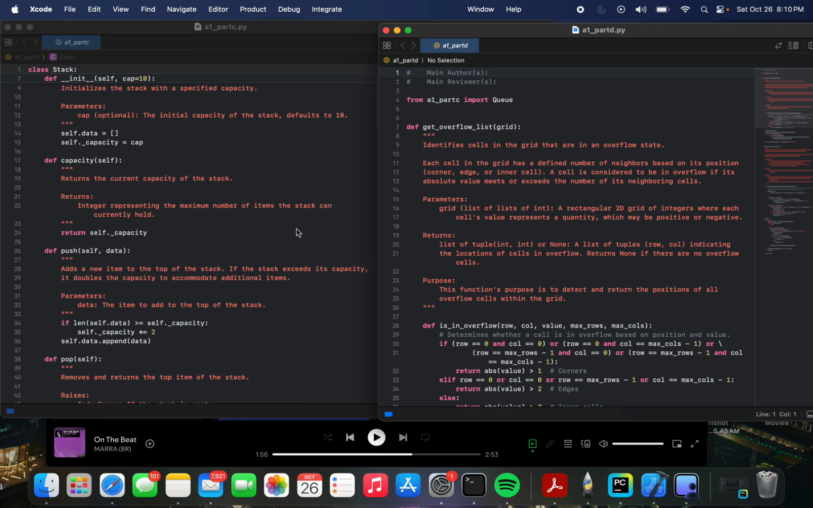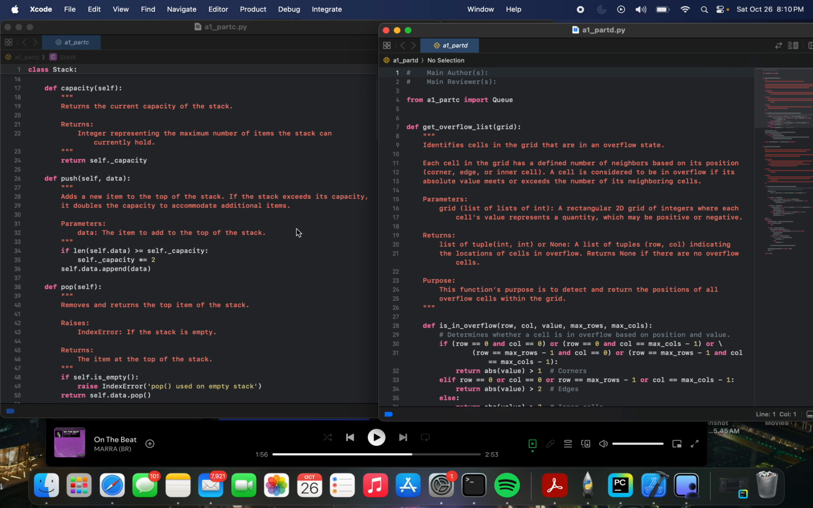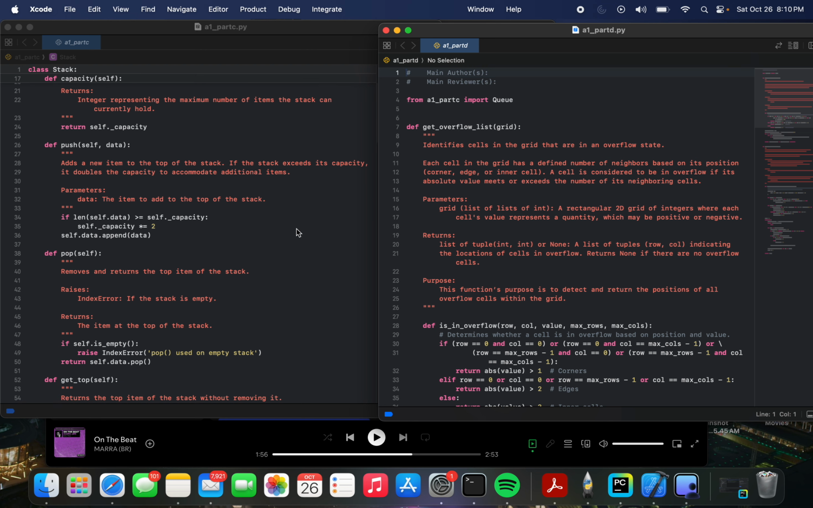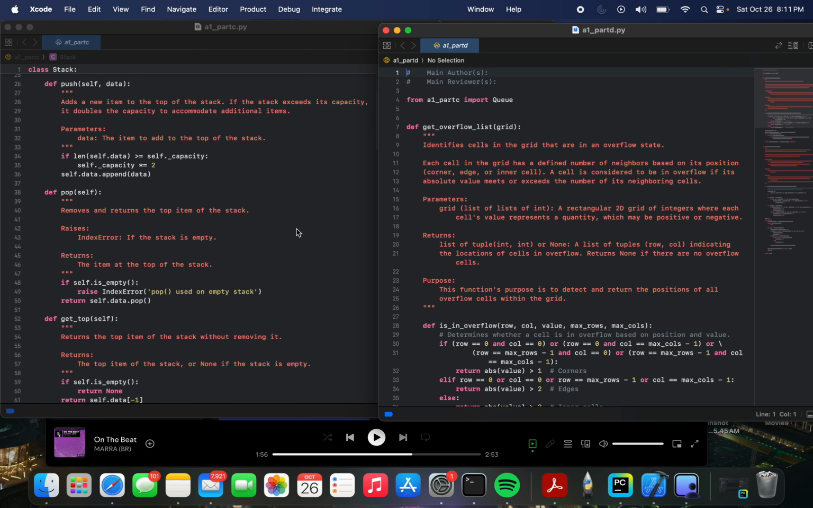Here we have three data structures, a stack, a queue, and a deck. Each follows standard principles: last in, first out for stack, first in, first out for queue, and double-ended access for deck. Let's go over them briefly. Stack, this class lets us push and pop items following the LIFO principle. If we reach the stack's capacity, it dynamically doubles to fit new items.